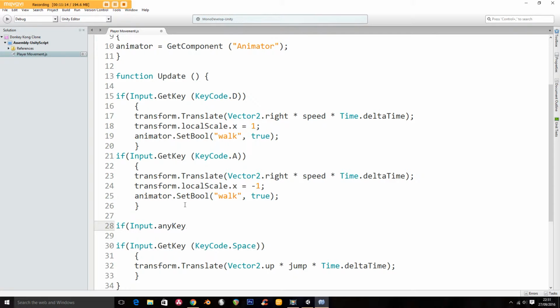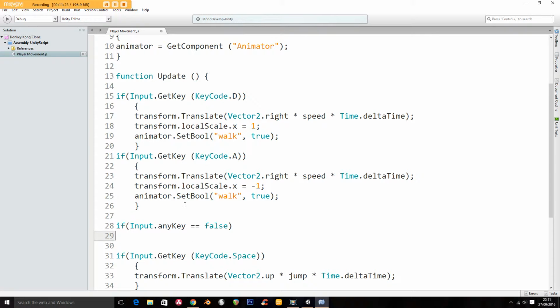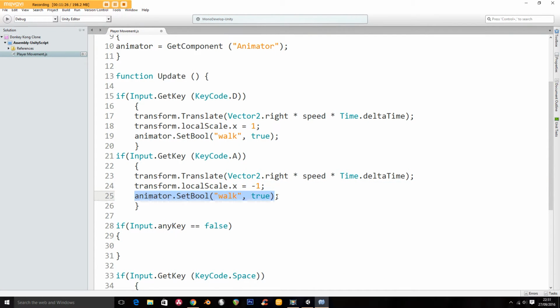Alright, so if any key is false, so if I'm not pressing any key, that's what that means. So if there's no keys pressed, then we want to set this to false. So if I press the D key, it's true. If I press the A key, it's true. If I press no key, it's false. So let's just save that.